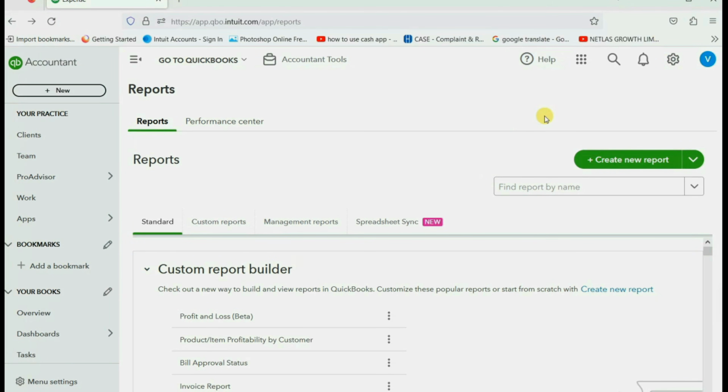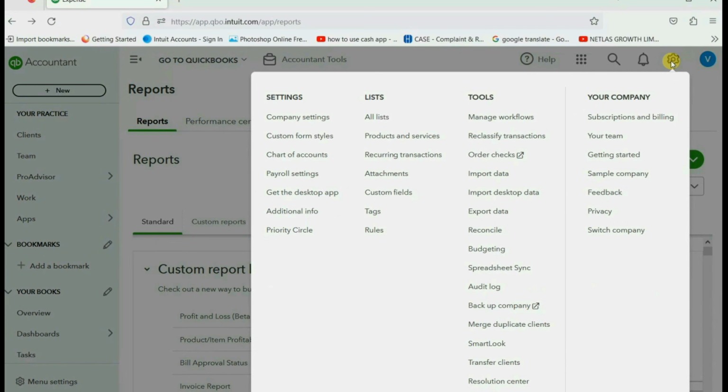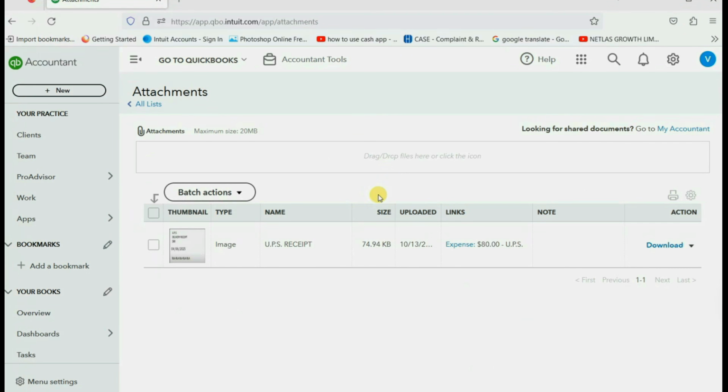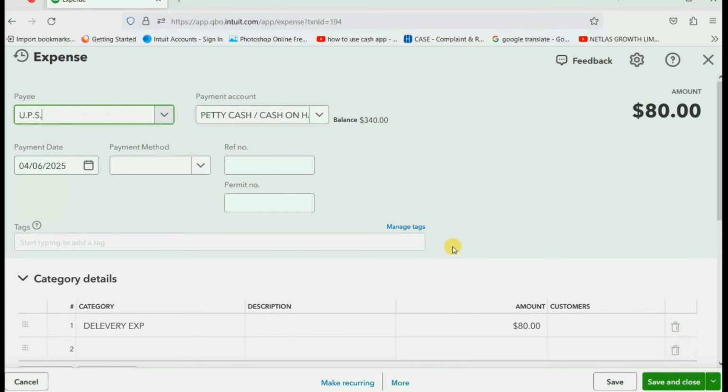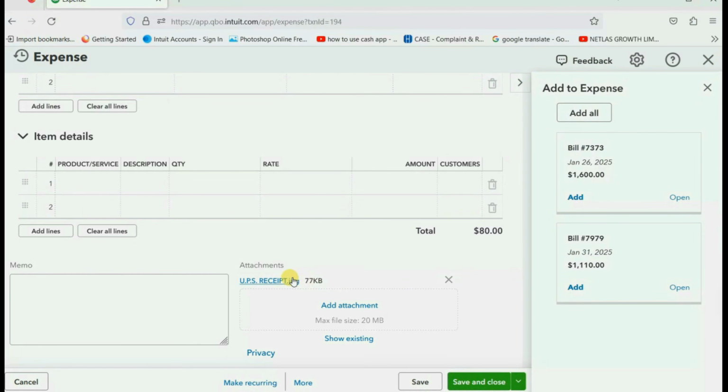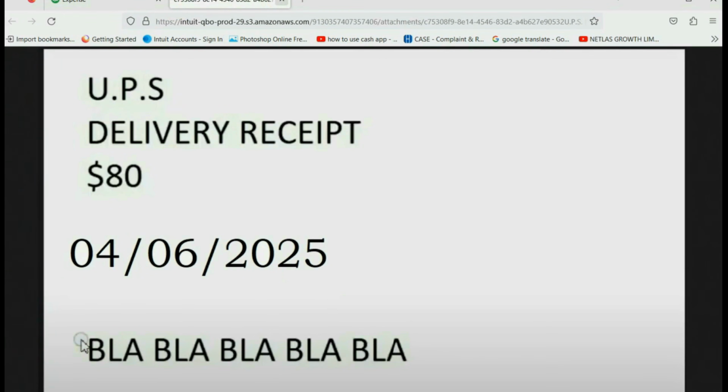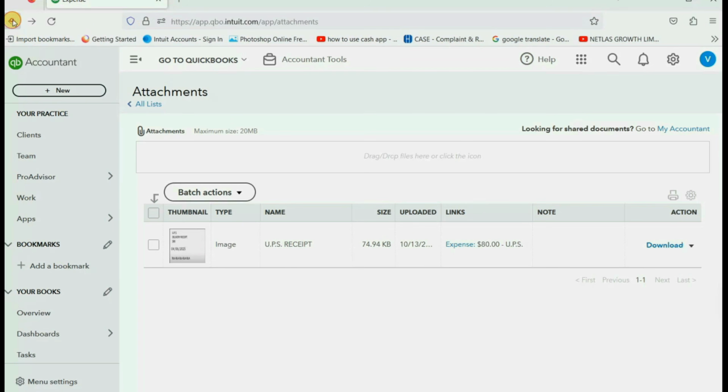From the cog wheel in the top right, we click and we go over to where it says lists, and we go down to attachments and click. Notice we have our previous attachment that we attached directly to the document as we made it. And we can click to open it up and get the expense, and then of course click to get the document itself in the other window. Let's go back. But now we're going to upload one directly to this area.